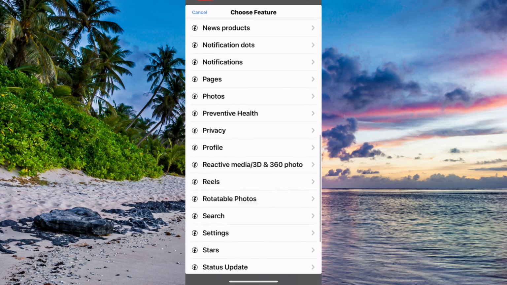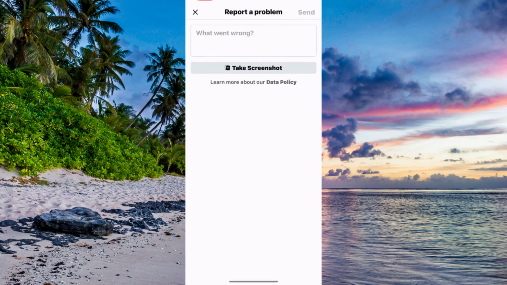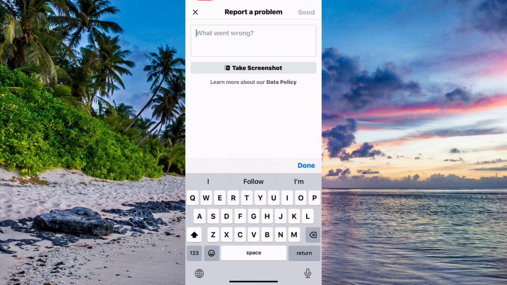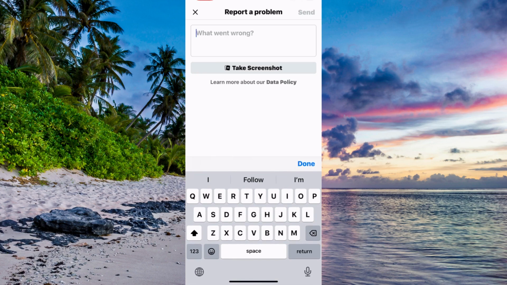Now in here, I'm just going to scroll all the way down and click on other. And as you can see, I'm now taken here. And that is exactly what I meant before. Because as you can see, you are able to report this problem to Facebook. And in here, you will be able to write exactly what kind of issues you're experiencing. And this will come straight to the Facebook customer service, basically.